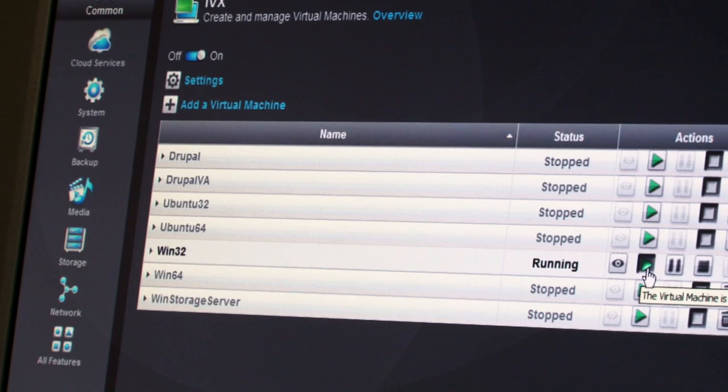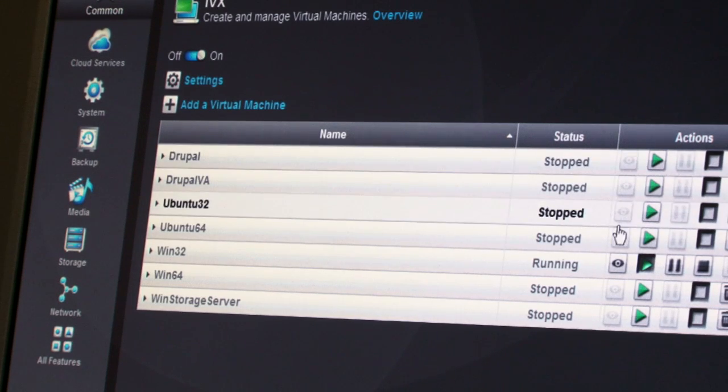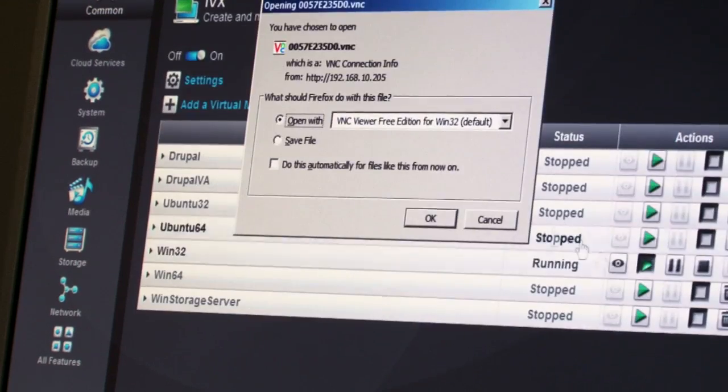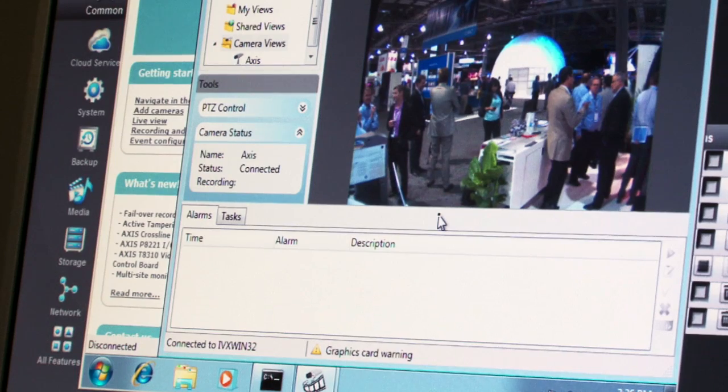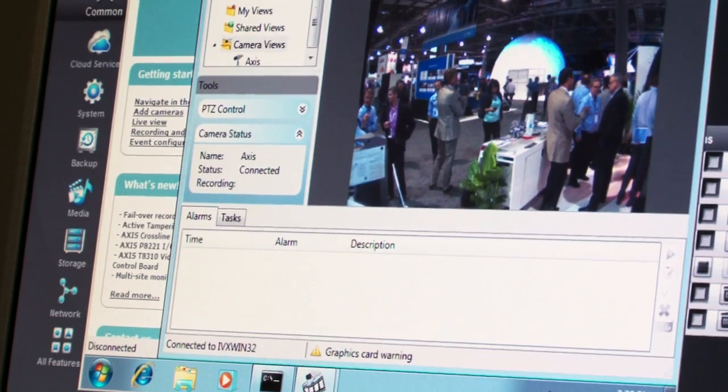This shows that we can play the virtual machine. All these other virtual machines are stopped here. If you want to access this virtual machine, you just need to select this VNC. It will open the VNC player, and on this Windows server, we are running the Access Camera Station software.